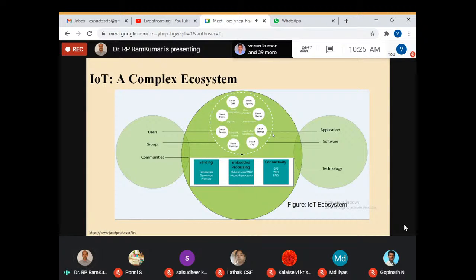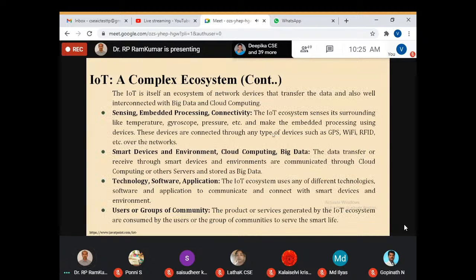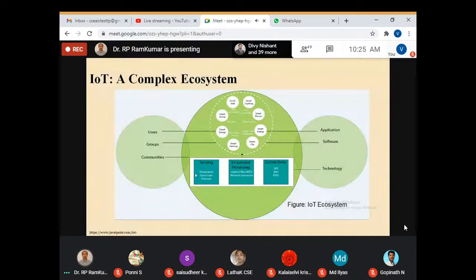That is user groups and communities on the left hand side. That is the general case, it represents the users. All the users together will be working with the application, software, or technology. These two are integrated or interfaced with components such as sensors, embedded processing, and also connectivity. The explanation for this is the same. What else have we represented now? That is sensing, embedded processing, and connectivity, the interfacing part.